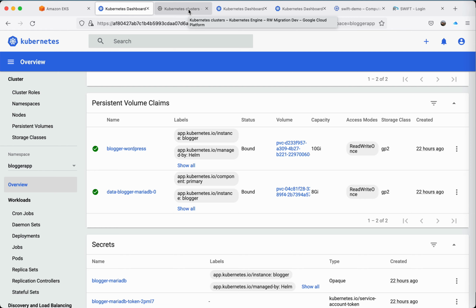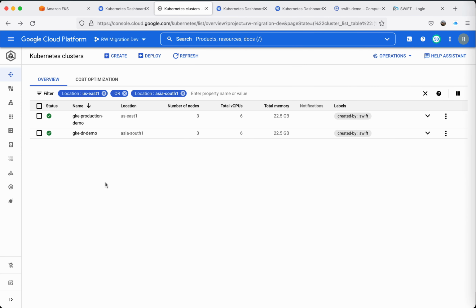Now let's look at the target GKE. Here are the two clusters created. We have a production and a DR cluster. The production cluster is set up in the same region as US East, which is our current region for the Amazon cluster too. And our DR cluster obviously is in another region for disaster and compliance reasons. It's running in the Asia region, Asia South 1, which is essentially the Mumbai region.